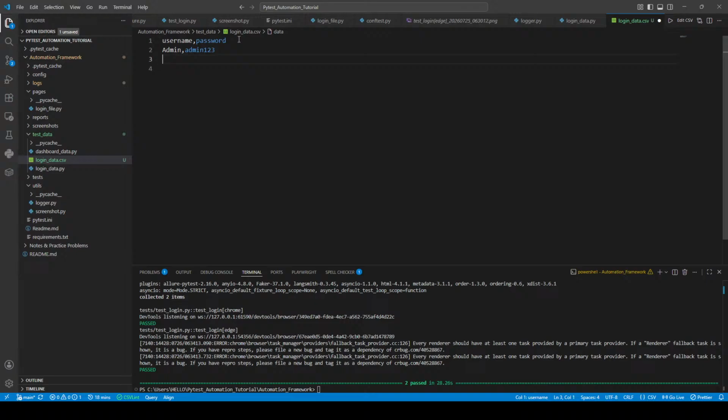Suppose we want to test some invalid scenarios. In that case we can give a random username 123, password 123, and username 12.